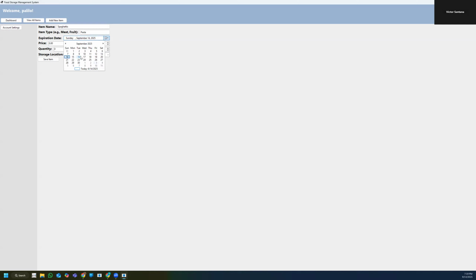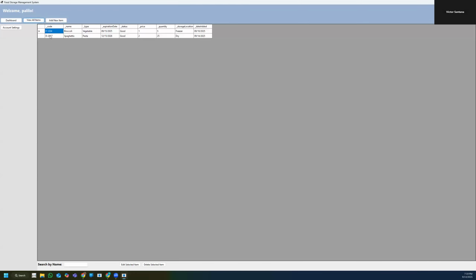Let's say it's gonna expire next year, September or December next year, right? It's really good. It shouldn't be in the dashboard. Let's say it was $2 and we bought 25 of it. You can also type the number and it's dry because to my understanding, we don't put it in the freezer, right? Well, at least I don't. And then you add it successfully. And if you view all items, you can see it right here.